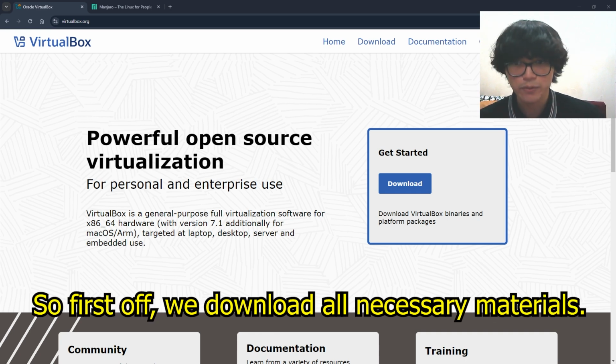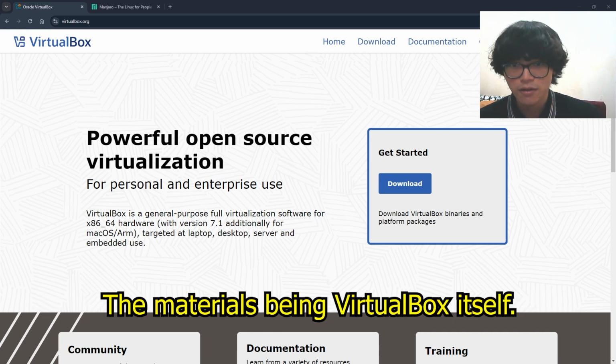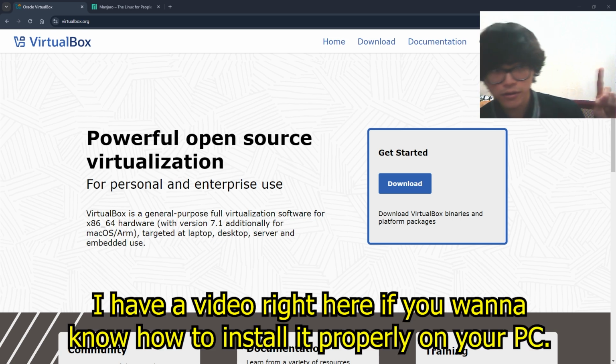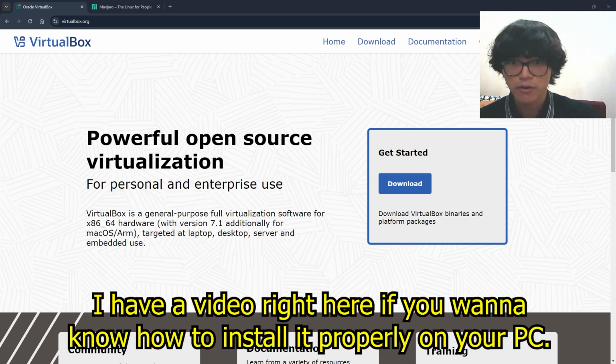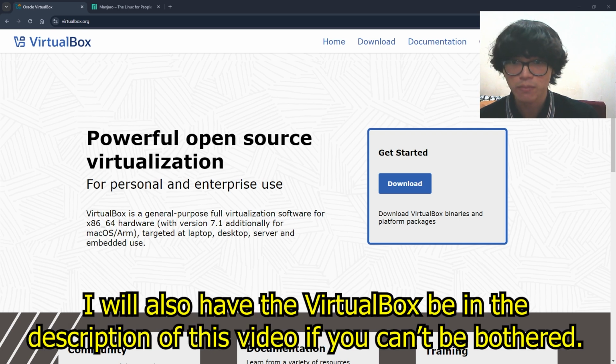So first off, we download all necessary materials. The materials being VirtualBox itself. I have a video right here if you want to know how to install it properly on your PC. I will also have the VirtualBox link in the description of this video if you can't be bothered.